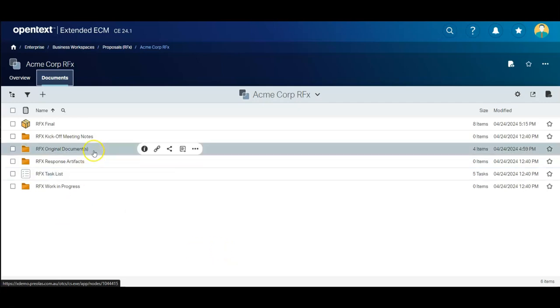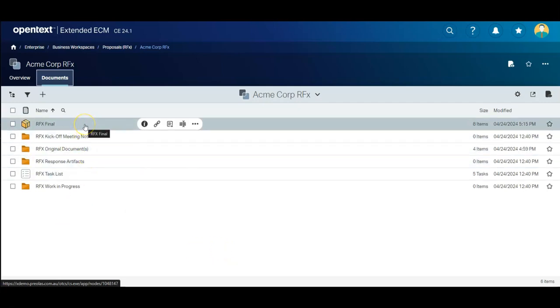process. But there's also an RFX final object here, which has a different icon, an icon of a package. So this is the package area within the RFX, and this is where we collect all the documents that we want to use in this RFX that we're going to send out.